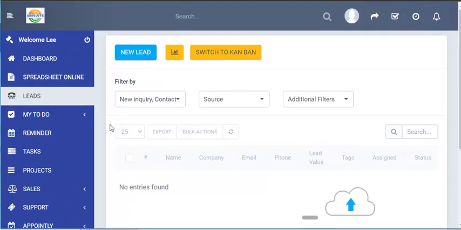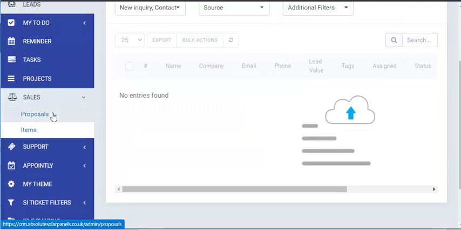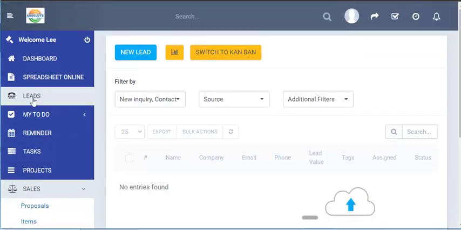Before you start, let me just explain the CRM. You have leads. Really, all you need to deal with right now is the leads, and then we're going to go on to sales and proposals. We can use the rest of these, but right now, let's get the main ones.